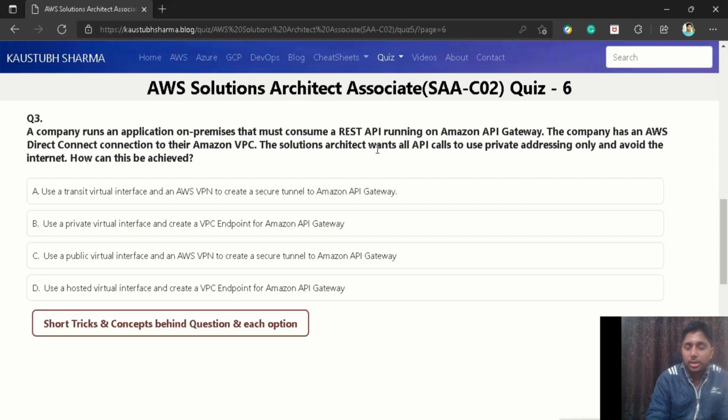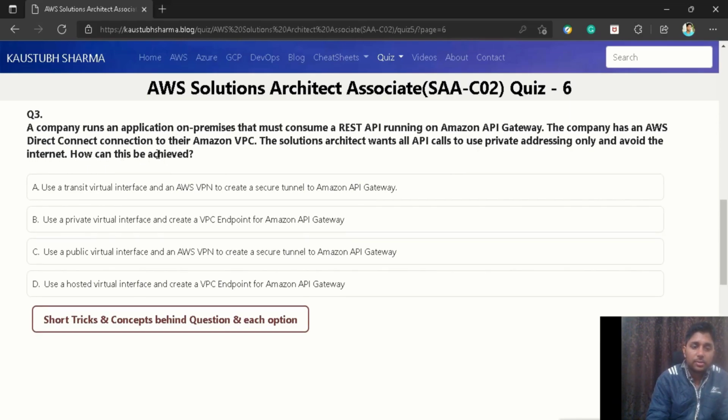And the solutions architect wants all API calls to use private addressing only. Okay, so they don't want to traverse through the internet, I think, and avoid the internet, right? So they want to use the private addressing only, and they don't want to go through the internet. They want to fully make use of this Direct Connect. So how can they achieve this? So that is our question.